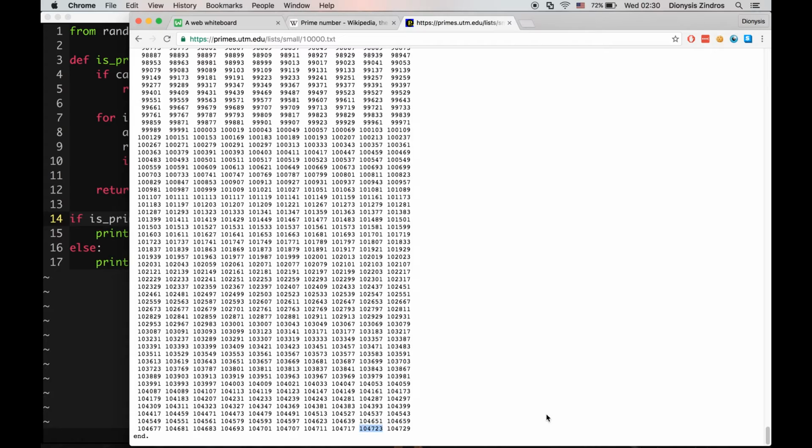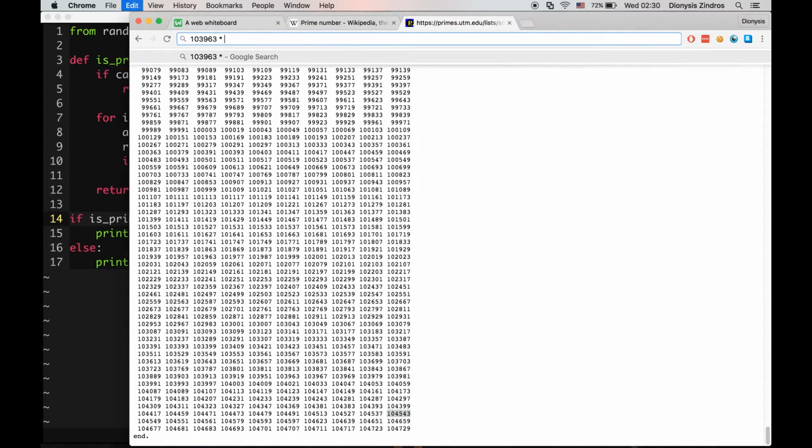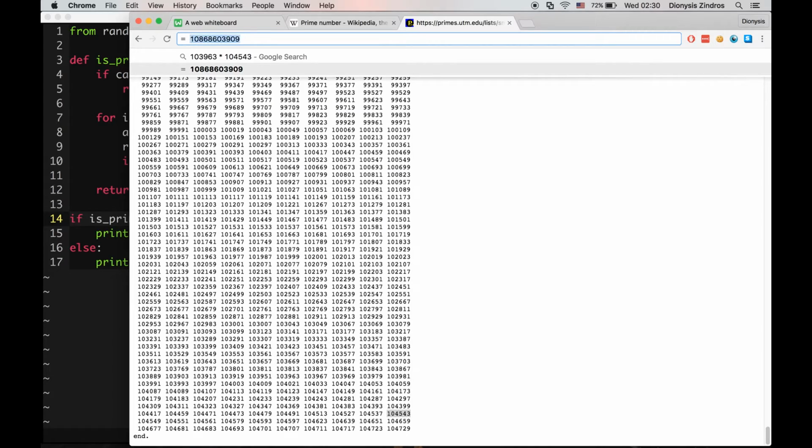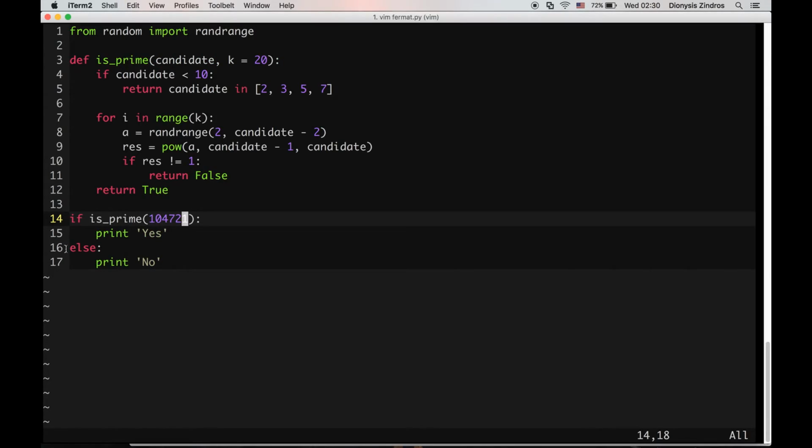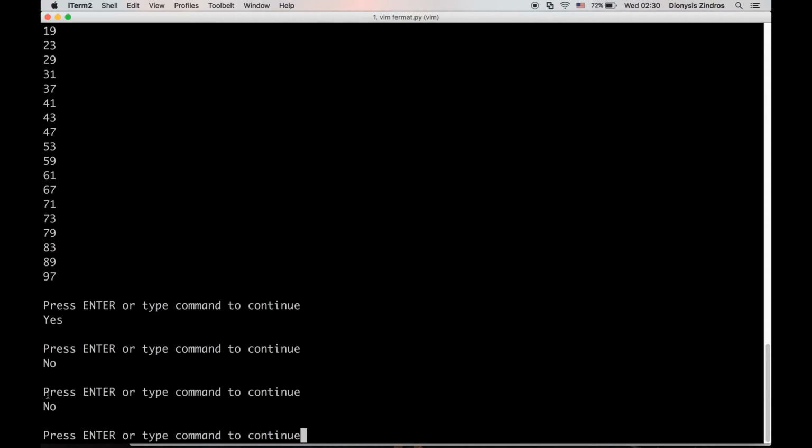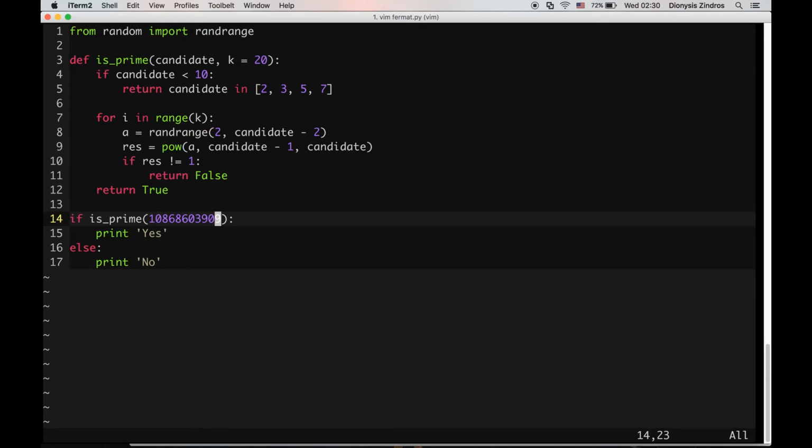And one thing we can do is multiply two of these numbers. Let's say this one and this one. These are numbers that are difficult to factorize. It's quite a large number here. You can see this is a composite number that has two slightly larger prime factors, and we can test if it's a prime number. And it tells us no, so it's actually detecting its compositeness, which is quite cool.